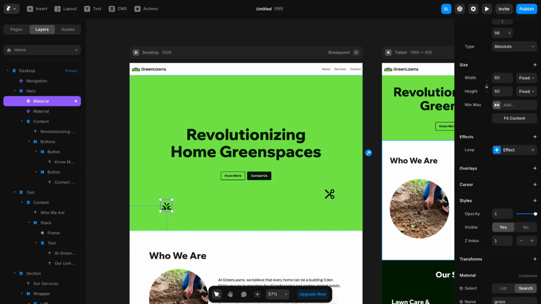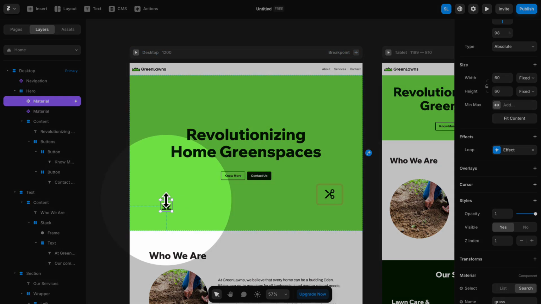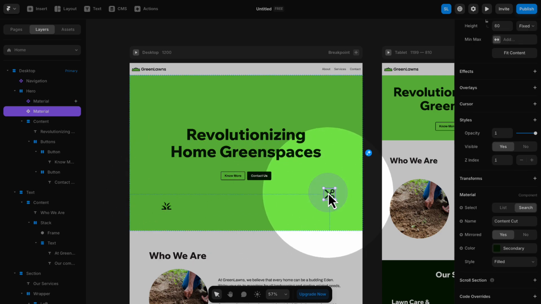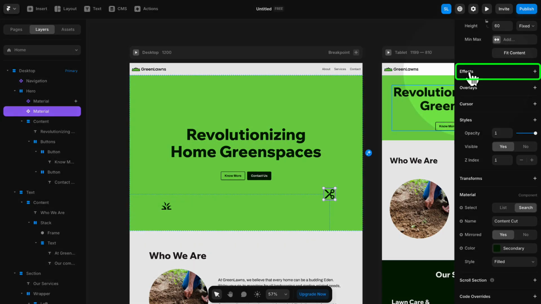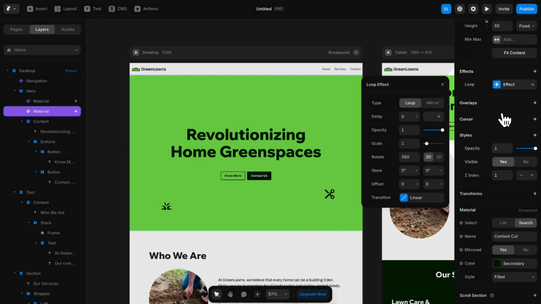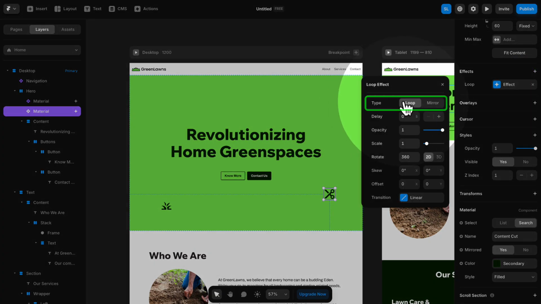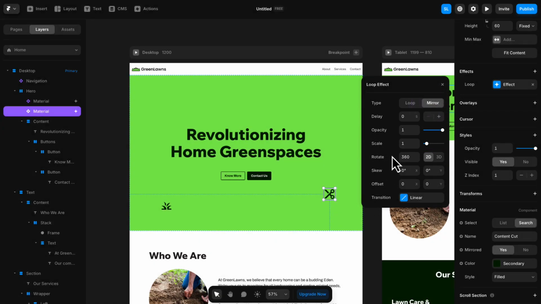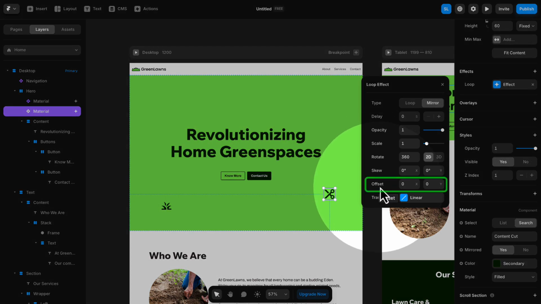Now, let's apply that animation to the scissors icon. Click on it, then on the right, click the Effect plus icon and select the loop as before. Choose mirror, but keep the rotate set to 360. Since the scissors should move in the opposite direction, set the x-axis to -700.